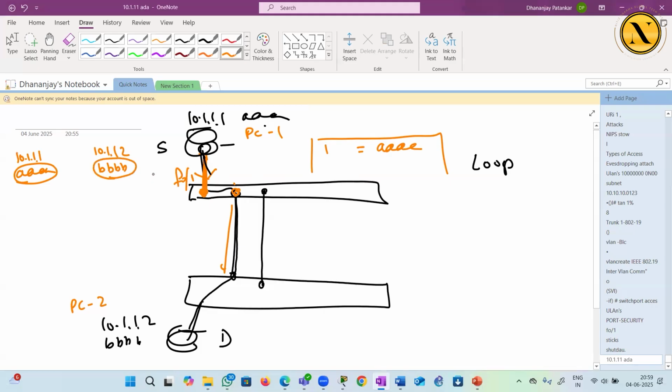Switch: do I know where it is? I don't know. So what do I do? Unknown unicast flood. So it will give to everybody. Got it? In case there are devices connected here, it will give to everybody. So it will send here. This guy says okay, he will also make a note of it. A means which port? Let's say this port number 2, this port number 3. So he'll say, okay, A I have come on which port? Second port. Okay.